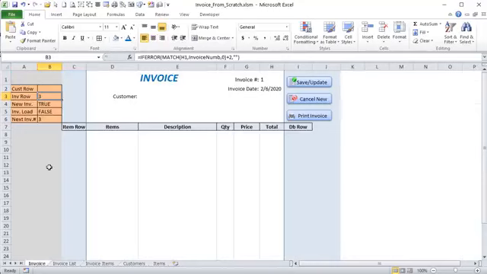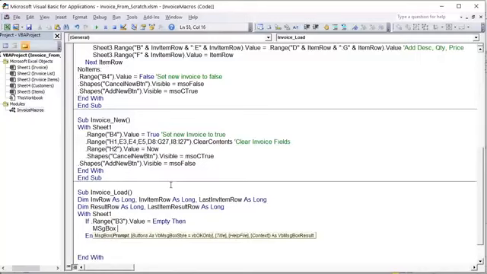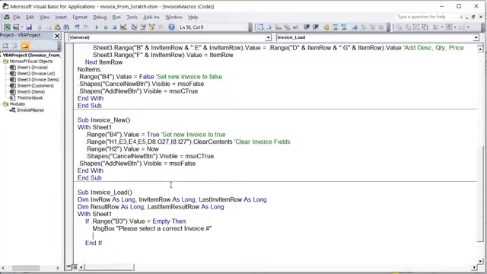Now let's continue on with the code. Invoice B3, check for that. If .Range("B3").Value = Empty Then MsgBox "Boss, please select a correct invoice number." Then Exit Sub. Let the user know that we need to make sure we get a correct invoice.